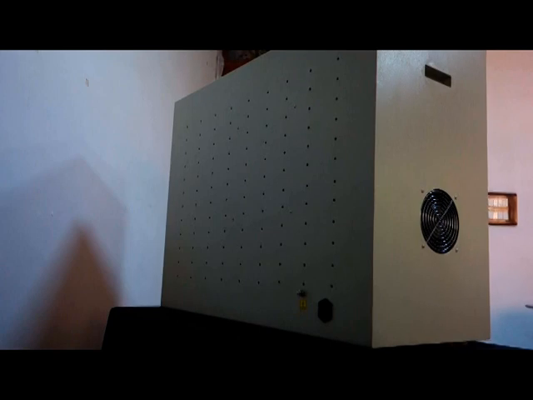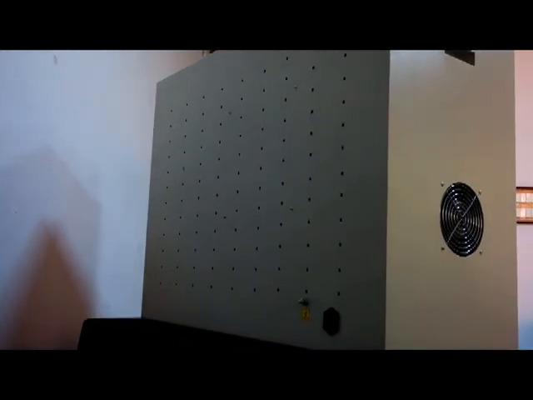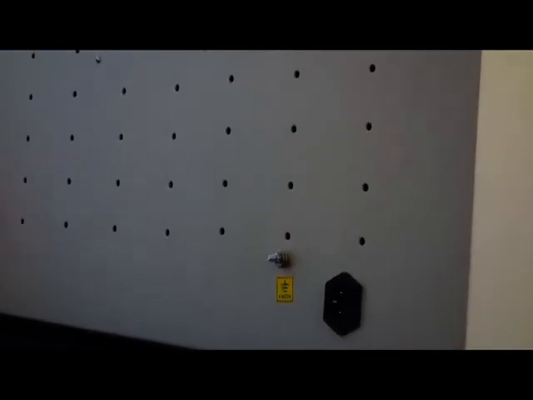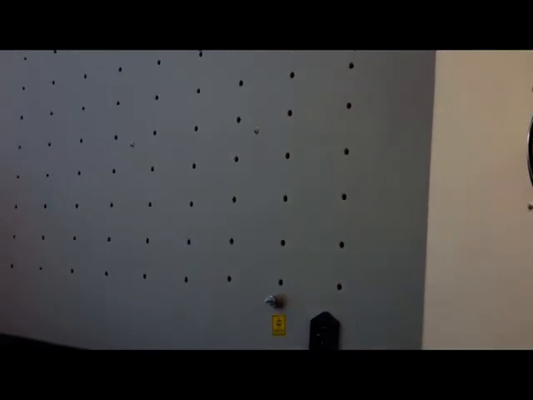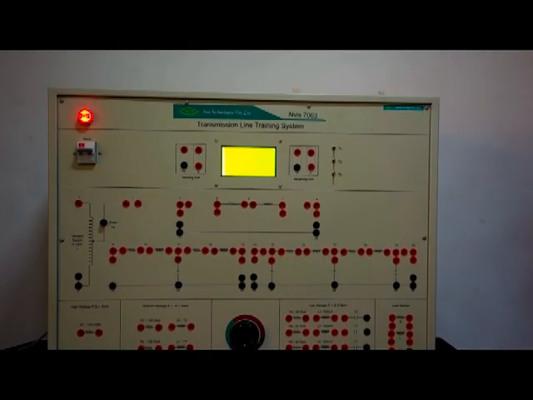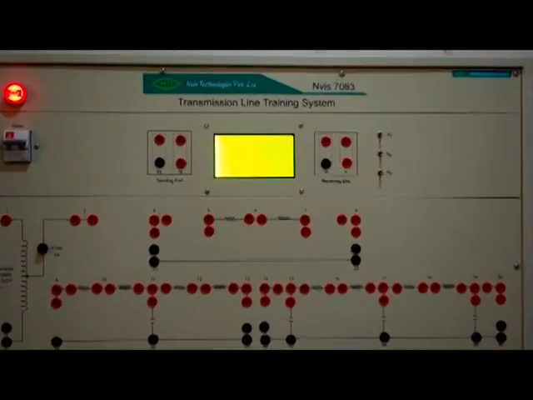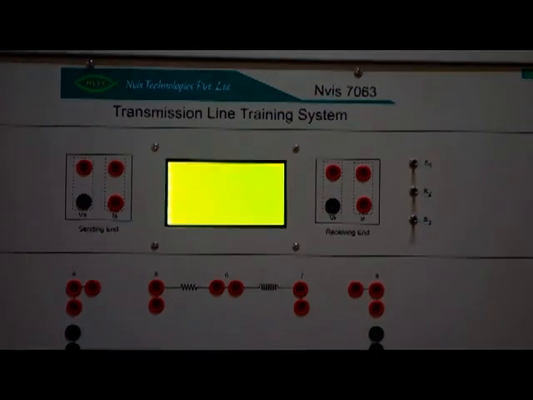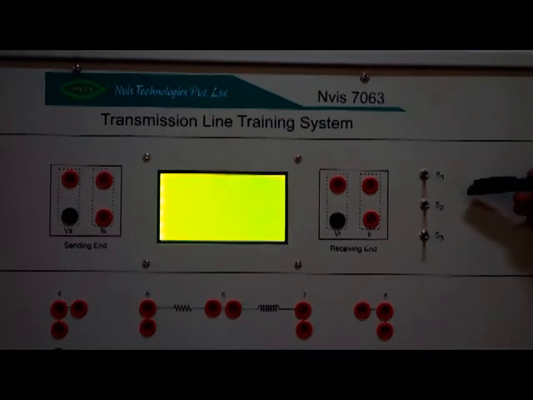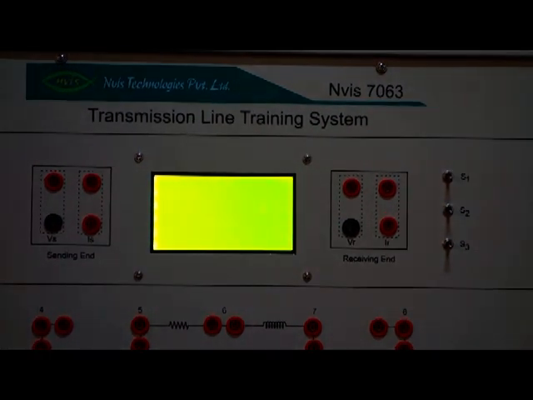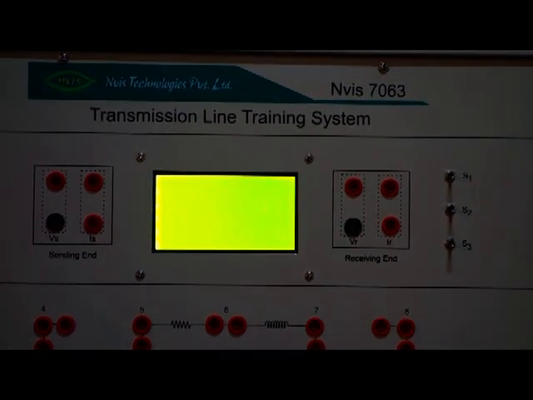Before switch on, make sure that the earthing of your laboratory is proper and connected to the terminal provided on the back side of the panel and variac knob is at 0 position. Measure the sending end and receiving end parameters respectively with the help of switch S1, S2 and S3. Make sure that at a time only one switch is on.